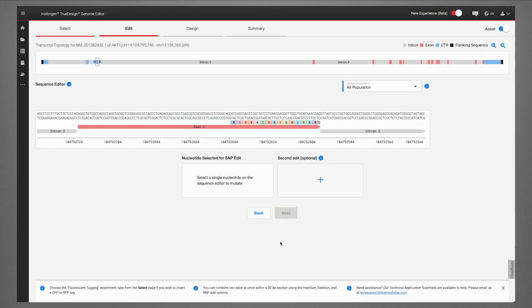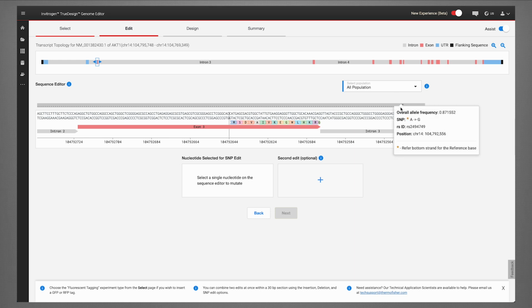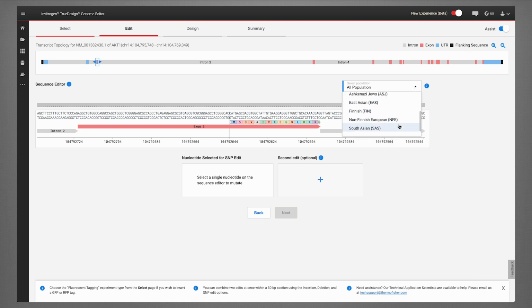The sequence editor will update to show the entire transcript's topology along the top of the screen with a zoomed-in sequence level view below. TrueDesign Genome Editor also displays genetic variants present across populations in the gray bar above the DNA sequence. Click on the genetic variant nucleotide to view details such as its frequency and genomic position. It is important to pay attention to genetic variants as they can affect the efficiency and specificity of guide RNAs. To view variants in a specific population, click on the drop-down on the right. Use these views to navigate to the region where you will edit your SNP.